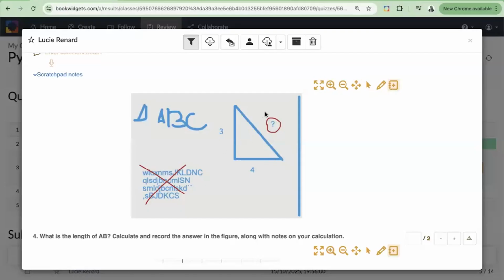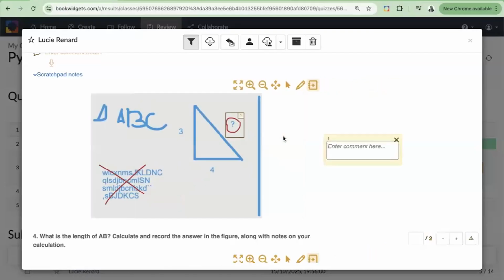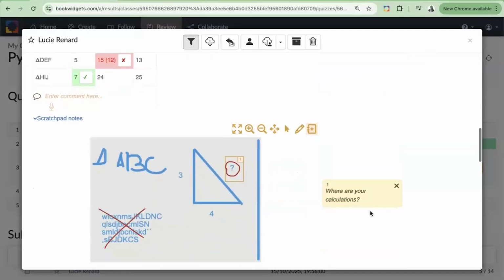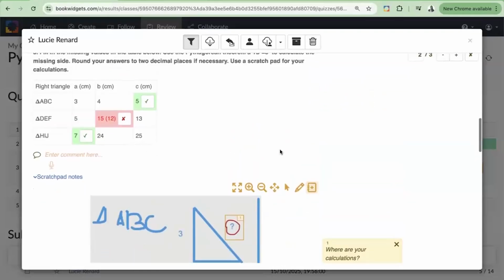For example, I want to add a note on this one, and then I can enter, where are your calculations, like this. So I can enter stuff to the scratchpad notes. It doesn't count in the question, but it gives you the opportunity to see their calculation process, and also for you as a teacher to provide feedback on it.